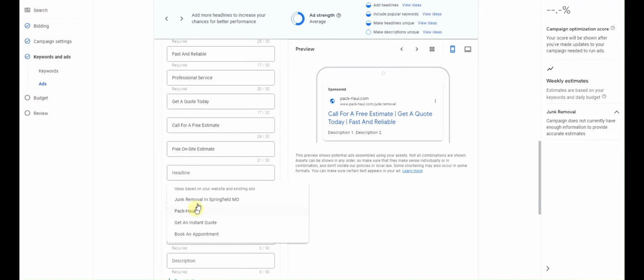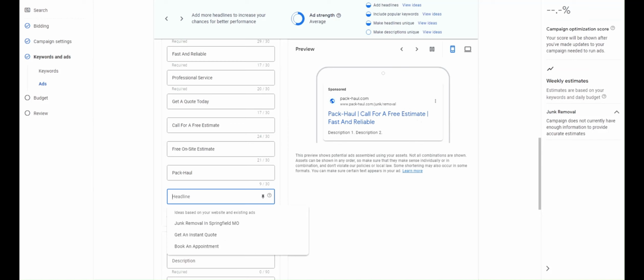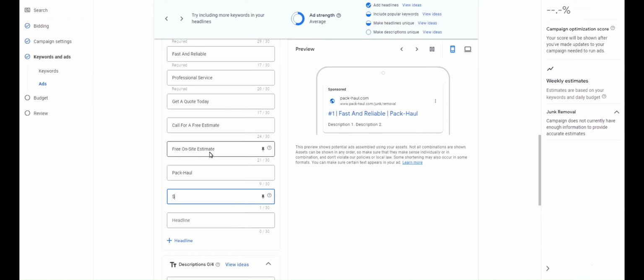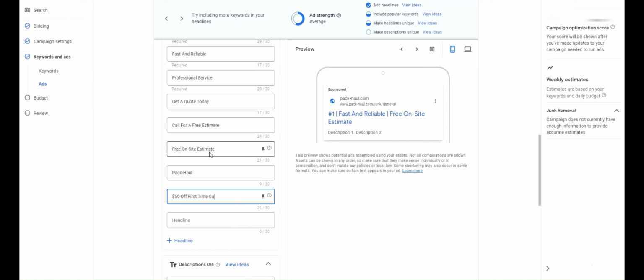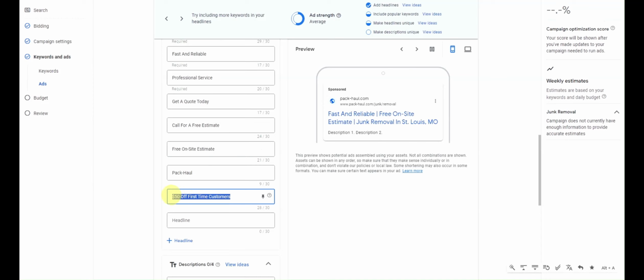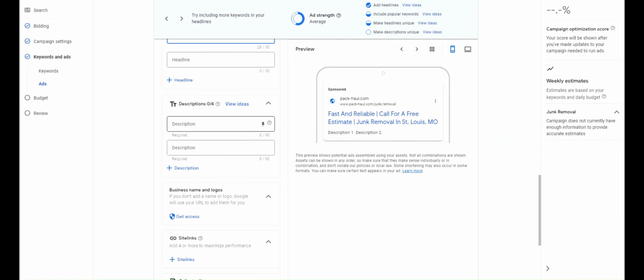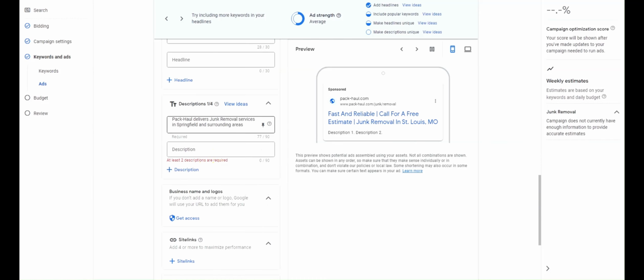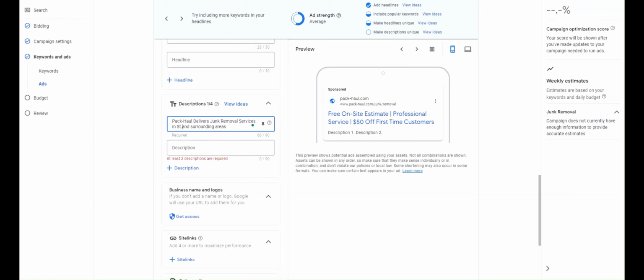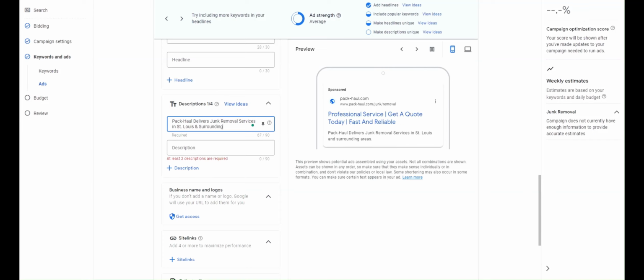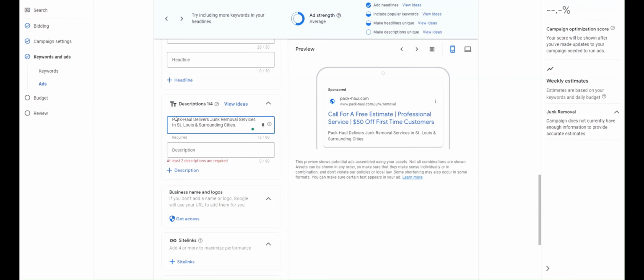But let's see. I want the business name, and let's see if you guys have any offers. It's always good to put that in the headlines as well. So we'll put this in our headline, and this looks good for now. So now let's jump into the description. So we deliver junk removal. Perfect. Okay, so this looks good as just a basic description.